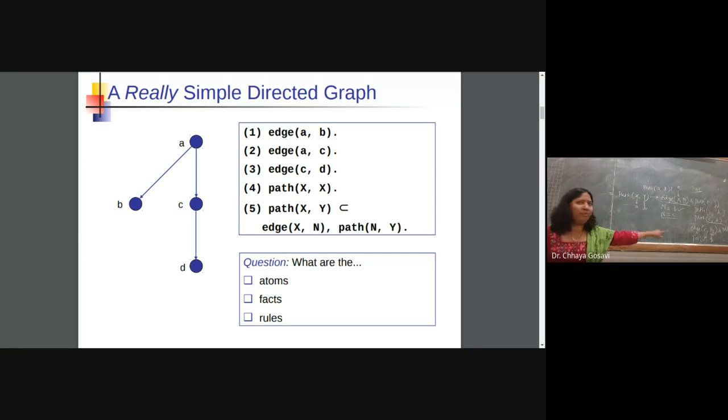D comma D, N2 will be replaced by D. N2 I am using as a variable for this rule: edge X to N and path N to Y. So the value of X here is small c, C to N2 and path N2 to D. In the edge predicate I have only one fact, C to D. So what is the value of N2? The value of N2 is D. And then that N2 is replaced in the other predicate, path D comma D. As per rule number 4, path D comma D is true. The first predicate is true and we are using the AND operation. True and true returns true.